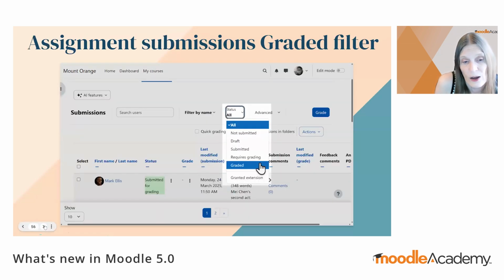For teachers now, when grading assignments, there is a graded filter. So here our teacher is going to the status filter, and along with other statuses, he can now filter by graded. This has been a particularly useful one for me.